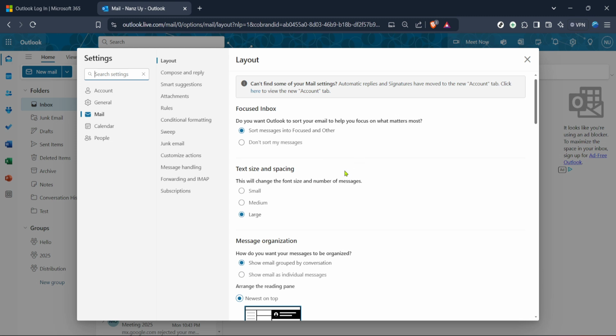Once you're in the settings menu, look for the mail option. This section is crucial because it guides you through various general settings impacting your entire mail experience. Under mail, you have a whole host of options, ranging from layout adjustments to more advanced tweaks specific to your emailing needs. Spend some time familiarizing yourself with these options if you're curious. They allow for customization that can tailor your Outlook experience to suit you.